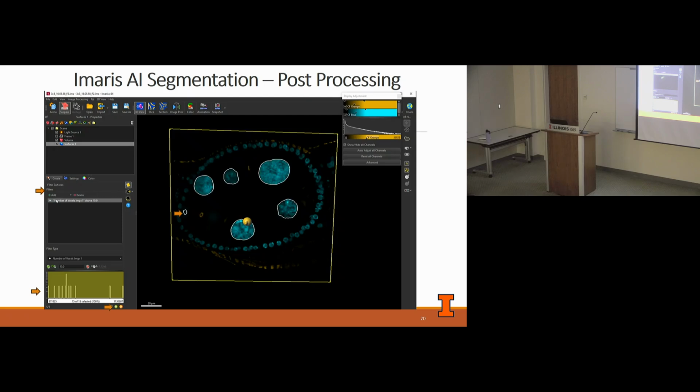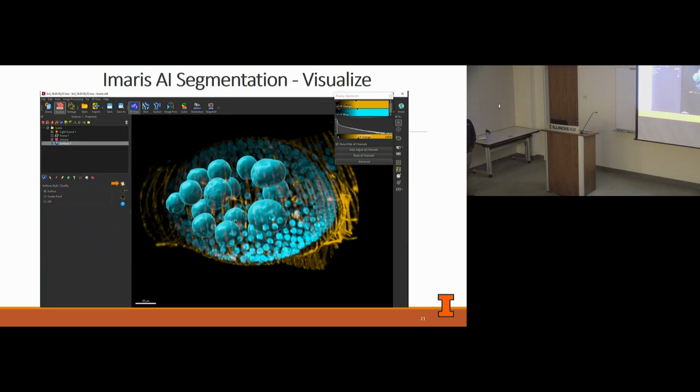Of course, you may have to do a few post-processing steps. Maybe you want to filter out smaller objects. So you can filter based on several criteria. It could be volume, it could be area, it could be intensity. And so you can play around with this histogram and remove objects that you think are not appropriate, and then you're done. And so this can be very, very fast.